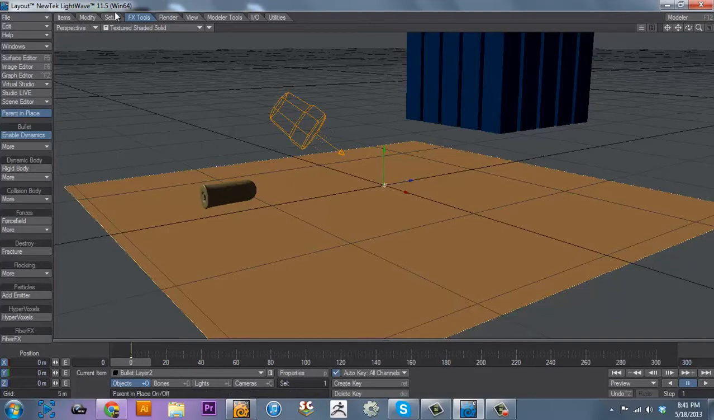Now, if you don't know where I'm at, I'm under Effects Tools, and then you have Dynamic Body and Collision Body. The only thing that's going to be a dynamic body is the part that breaks. Everything else is going to be a collision body. Things that move in order to break stuff are going to be kinematic bodies. Things that don't move, such as the ground, are going to be static bodies.